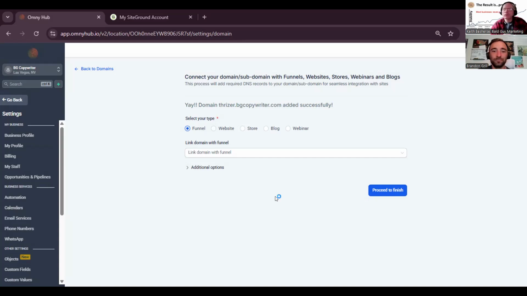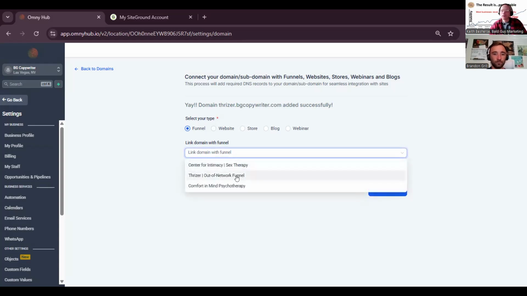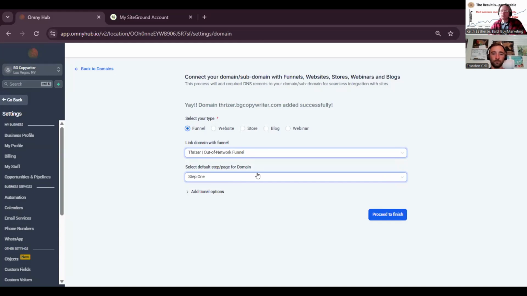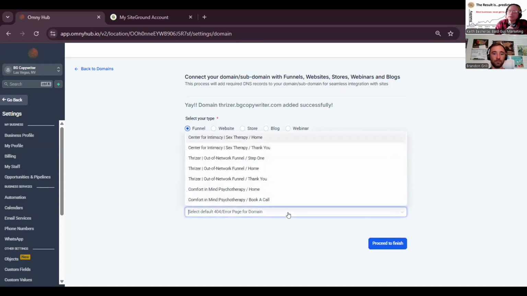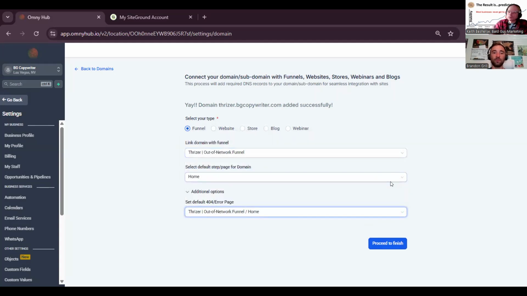Okay, so link domain with funnel. Use that drop down menu on the Thrizer out of network. There you go. And step one, which would make sense. Or is it home? So it's home, yeah. Okay. Click on that additional option just for a second. Go ahead and put that back to the home as well. Smart. Yeah. Proceed to finish. It would be funnel type, right? Correct.